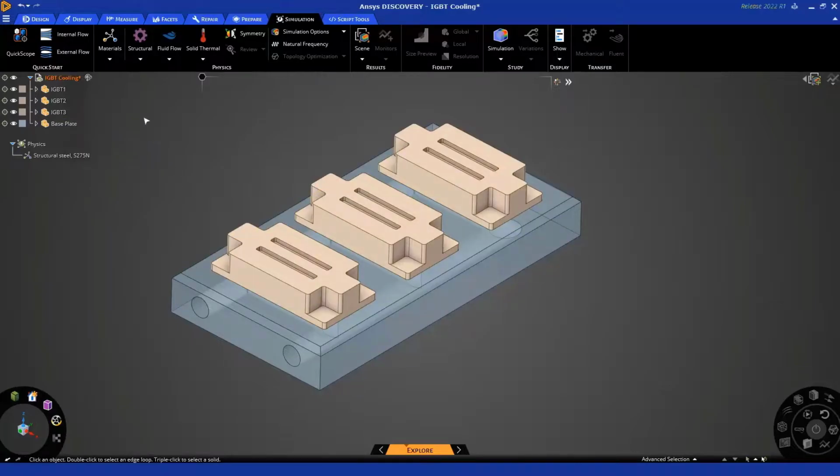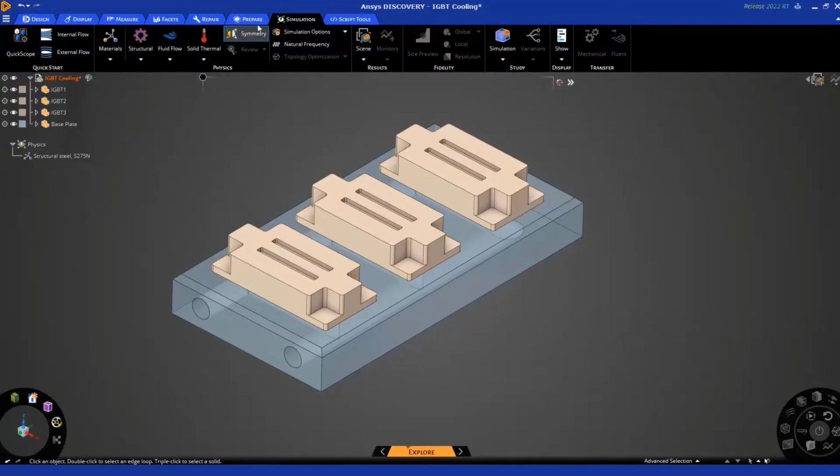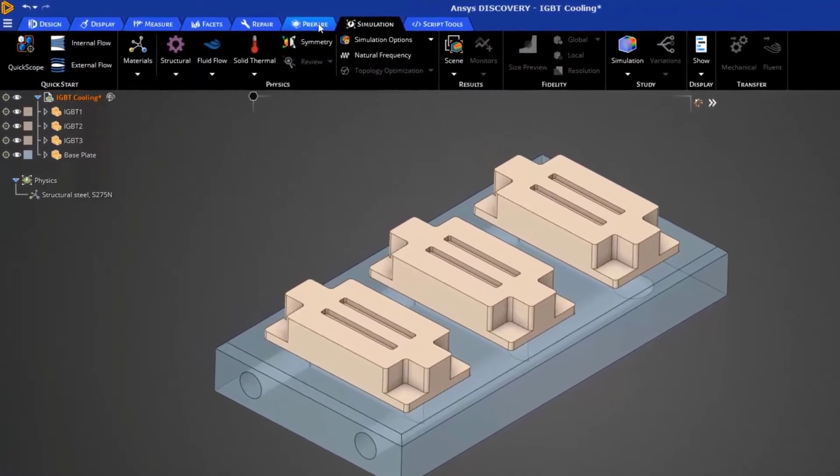Taking a quick look up into our IGBT cooling geometry tree here, you'll notice that we only have the solid bodies modeled. But for a conjugate heat transfer simulation, we need to have a body for our fluid region. This can be done natively in our Discovery environment utilizing our volume extraction tool. The volume extraction tool is available on our Prepare tab, so let's go to the top of our window and choose this Prepare tab here.